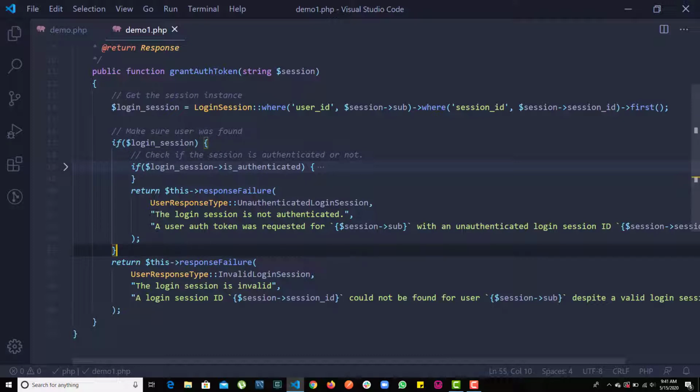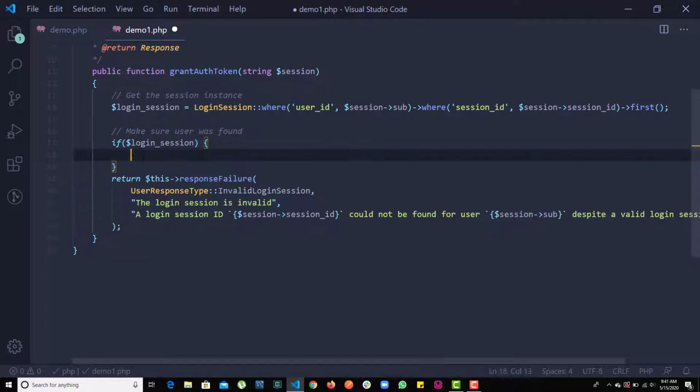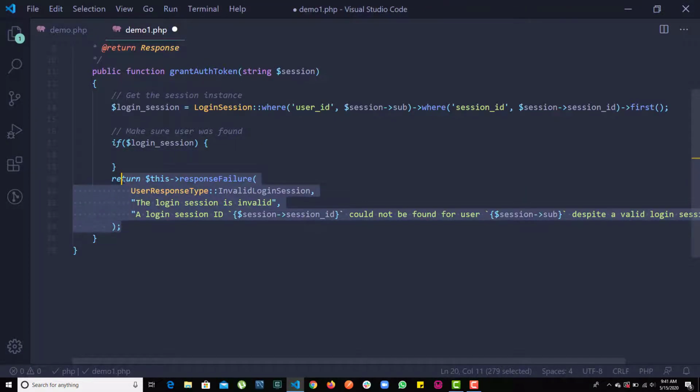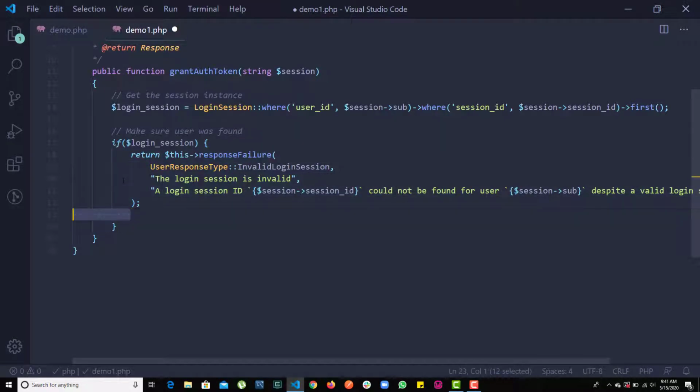And also that will make the if statements independent and therefore eliminate the need for having multiple nested statements. So let me take out all of this code from inside the first if statement, and let me move the result of the check statement inside. And of course, now I'll need to negate it. So if the login session is not found, then we are returning a failure response right away.